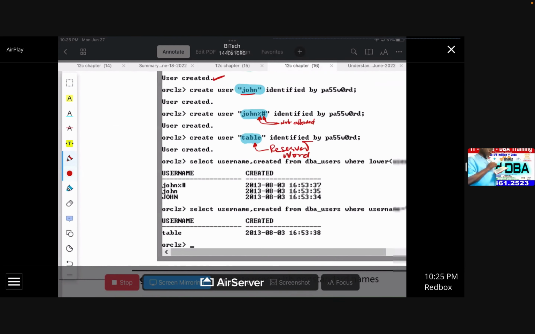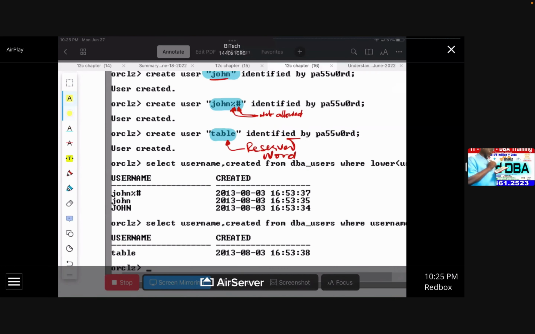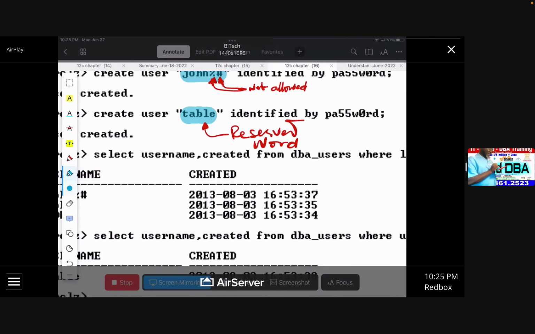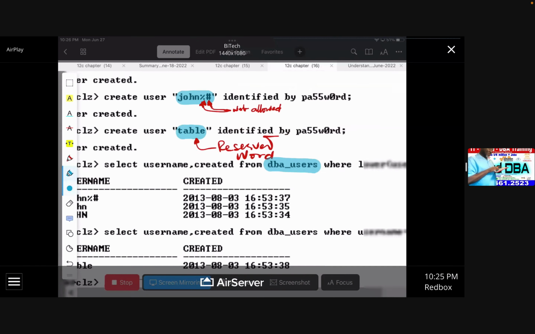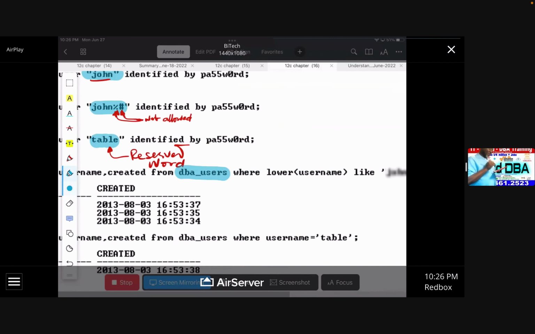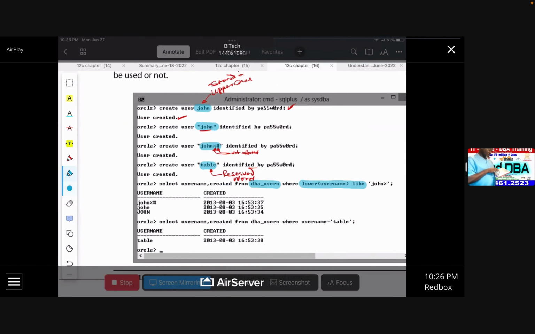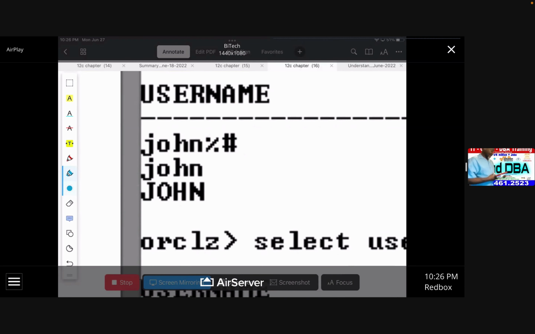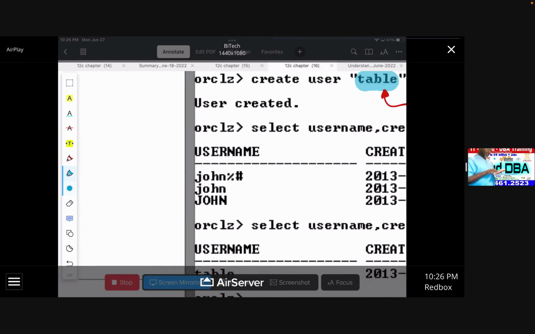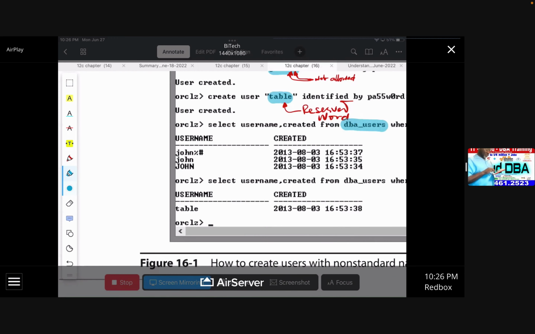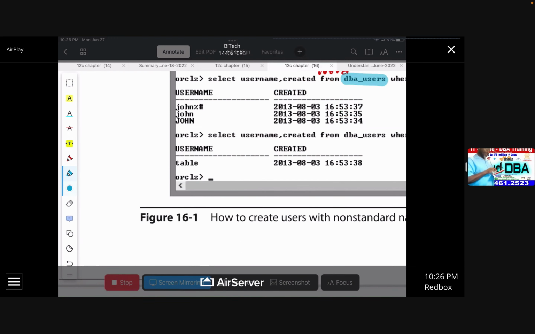Then watch the select statement here. The guy can select from that database to get everything. So select username, created from DBA_USERS where lower(username) like 'john'. Select that, and you can see all the 3 Johns he put in there are there, but he's searching for them in lowercase, and he finds all of them. Cool. But that's all about that.